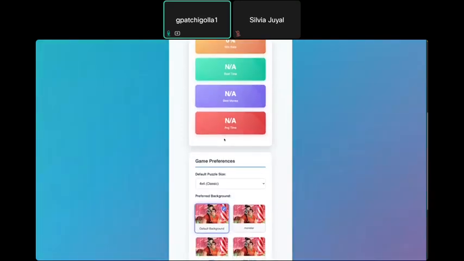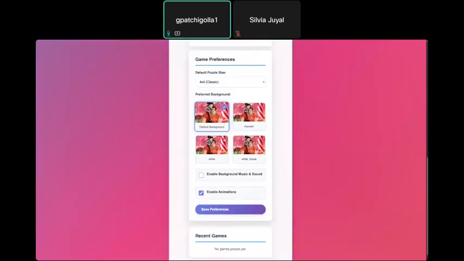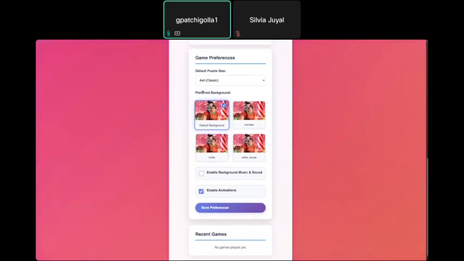We don't have any kind of statistics like that. Now scrolling down, we have the default puzzle size as a customization. So let's change to 3x3 to test this functionality. And we will change the background to the smiley one. And we will enable the new background music and sound, and we will enable animations.